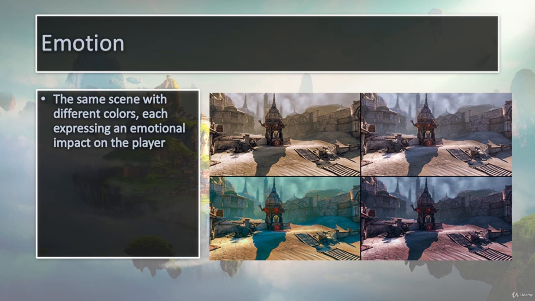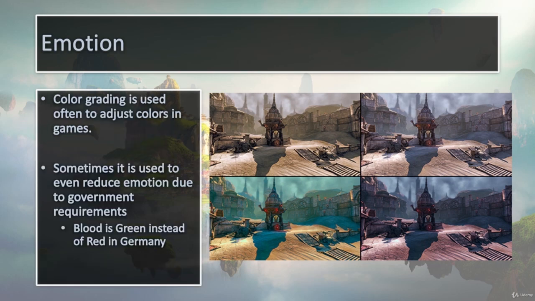Generally, this would be color grading. Color grading is used often to adjust colors in games. And sometimes it is used to even reduce emotion due to government requirements. For example, blood is green instead of red in Germany. That is due to their legislation. But now, let's take a look at how the different grading of this game looks.